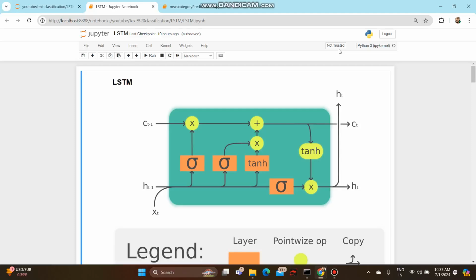I will try to cover all the data science projects, like deep learning projects, machine learning projects and so on. So for today I have a project for you guys, which is text classification using LSTM, where I will unlock the power of LSTM for text classification. So let's see.